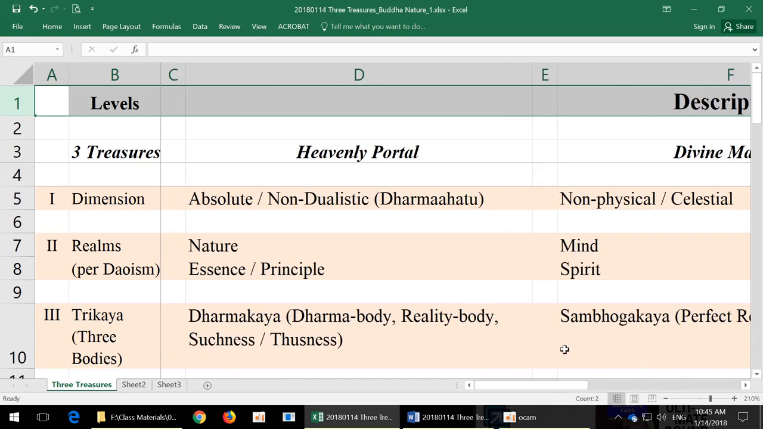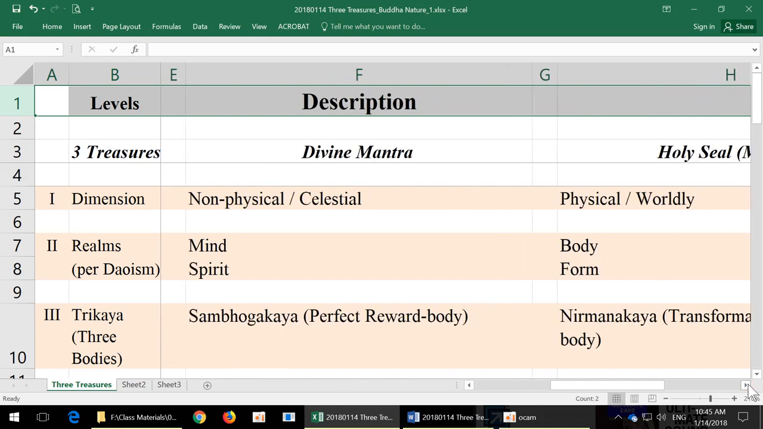And then level 2, realms, we drill down a little bit. I have 2 rows. The first one is from the Buddhism perspective. The second row is per Taoism, because that's what Taoists also call it. Heavenly Portal represents our nature, our essence, or the principle. Makes sense, right? We all know that. Divine Mantra represents our mind or spirit.